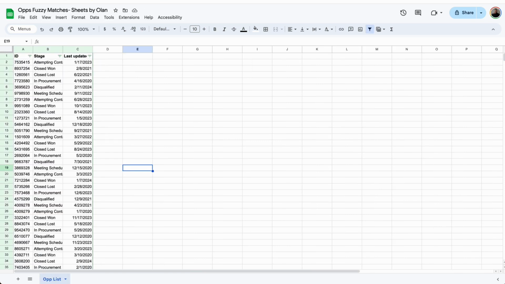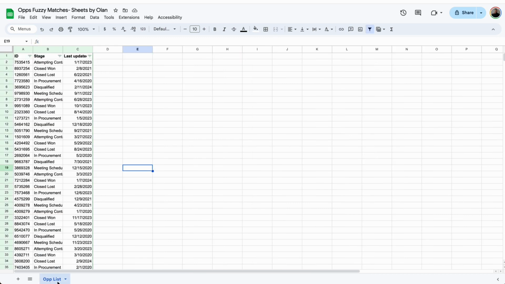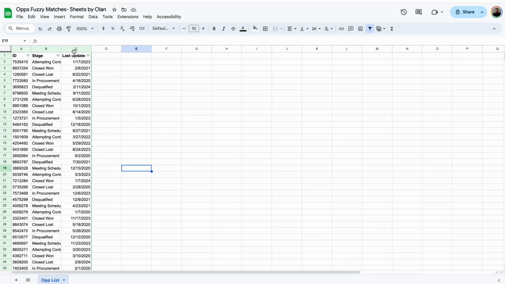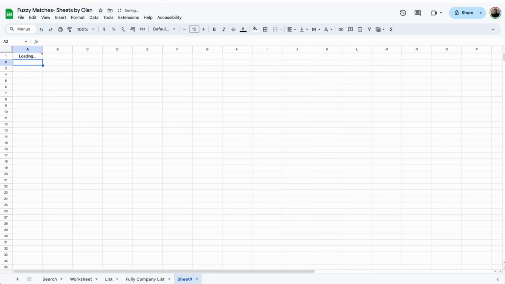And then inside quotes, we need the URL. So we're going to go back to our separate spreadsheet, copy the URL, and then inside quotes, paste it. And then we'll put a comma. Then we'll go back to our other spreadsheet. We need to know the name of the tab, as well as the range we want to import. So op list in columns A through C in this case. So after that comma, in quotes, we'll put op list, exclamation point, A:C, and close it out.